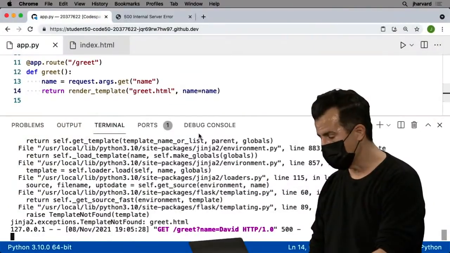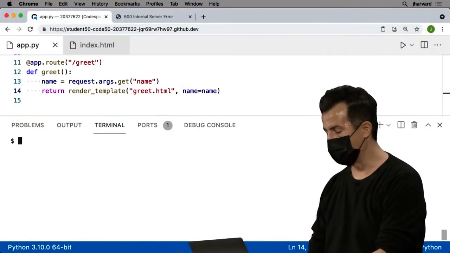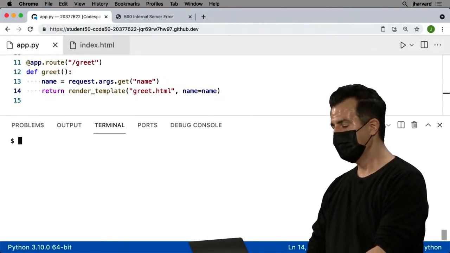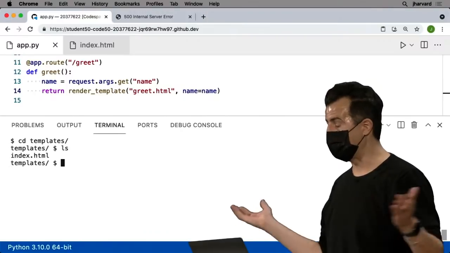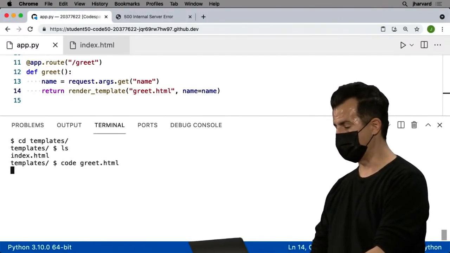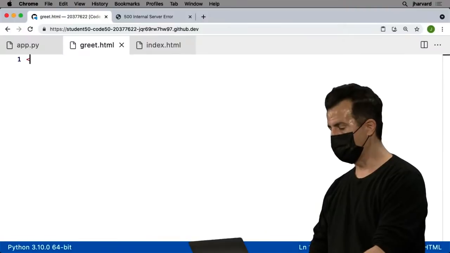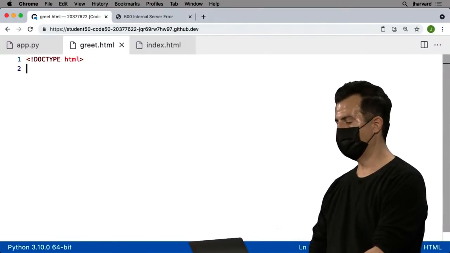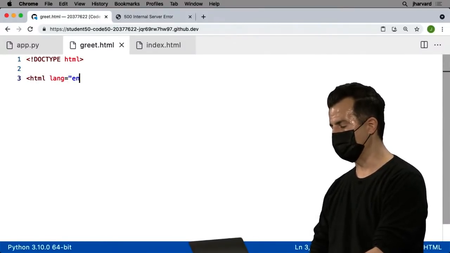Let me go into my terminal window after hitting Control-C, which cancels or interrupts a process. Let me go into my templates directory. If I type ls, I only have index.html. So let's code up greet.html. In this file, let's quickly do doctype html, open bracket html lang equals en.